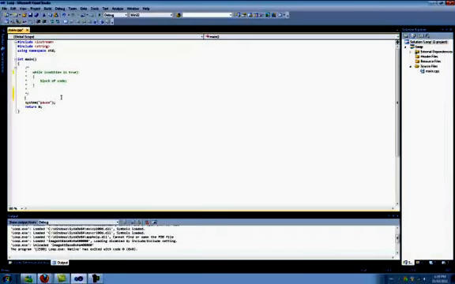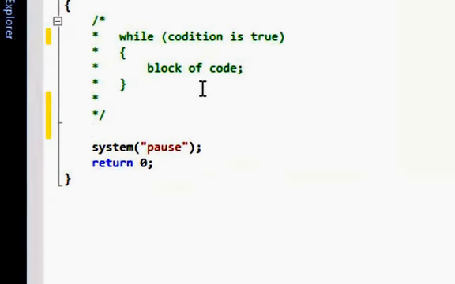Alright, game dev, I'm just going to do a quick recap on while loops, do while loops, and for loops. So to start off, a while loop is obvious, it just loops until the condition is no longer true. So while the condition is true, do a block of code. So let's do an example here.